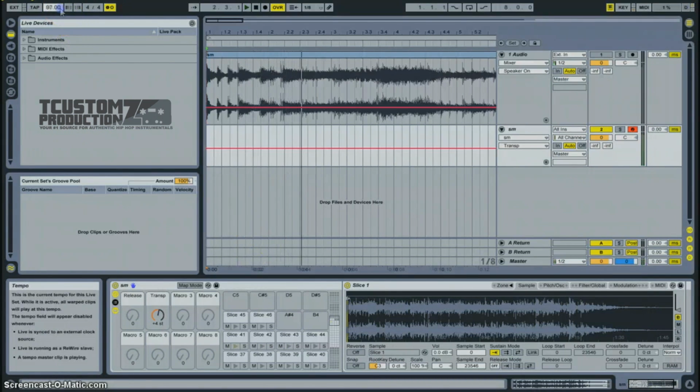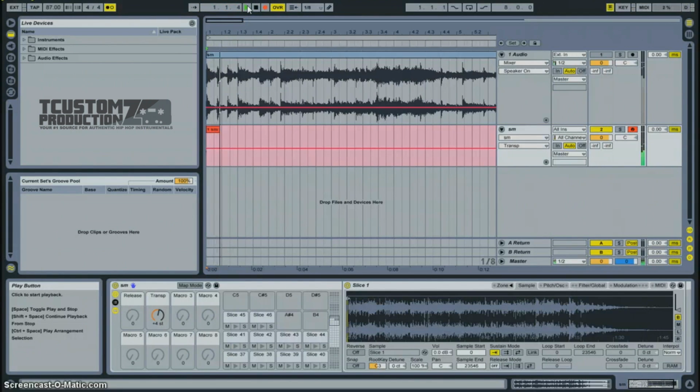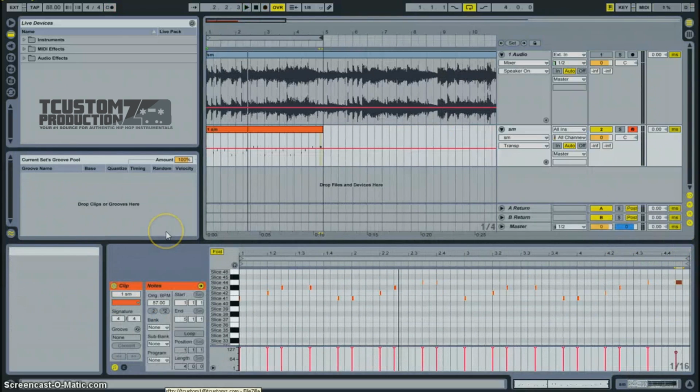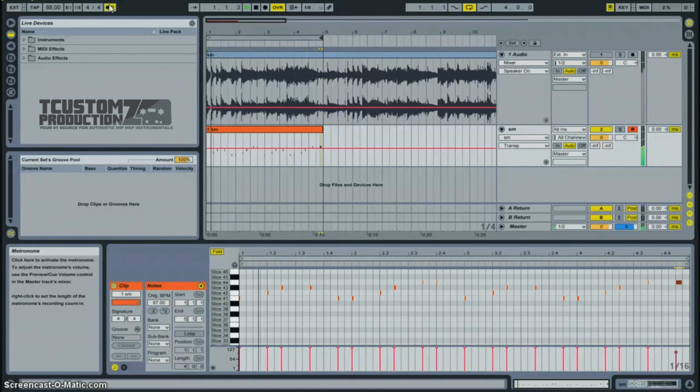So it's a little too fast. So I'll try this out. 87 BPM was a little too slow, so I took it up to 88, and it sounds pretty good right now with the tempo.